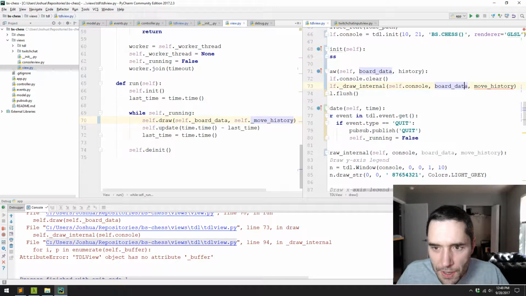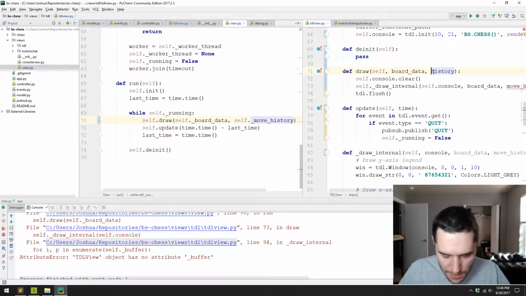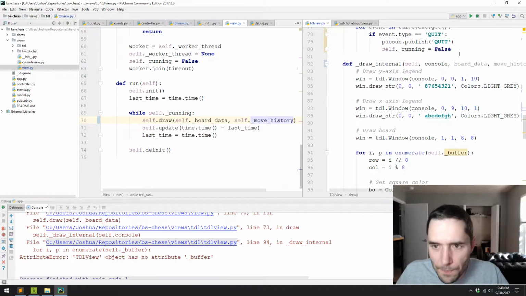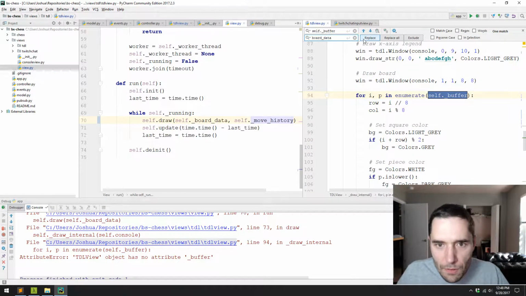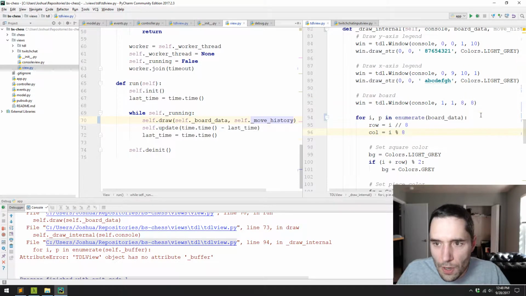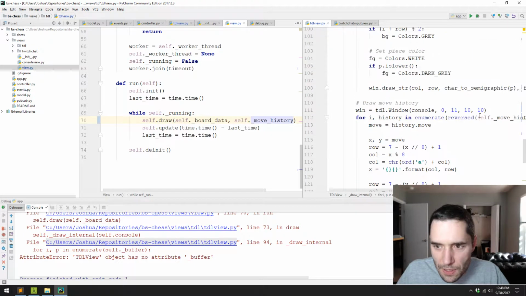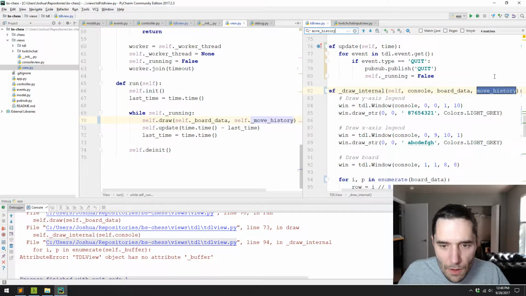So now draw internal takes a board data and a move history. Here we go. Then whenever we see self.buffer, we need to replace it with board data. And we need to replace self.move history with just move history. Is there any other instances of this? Okay. I think we got it.